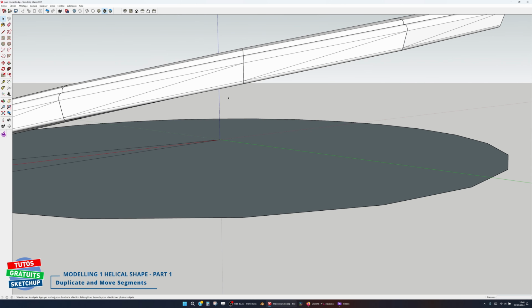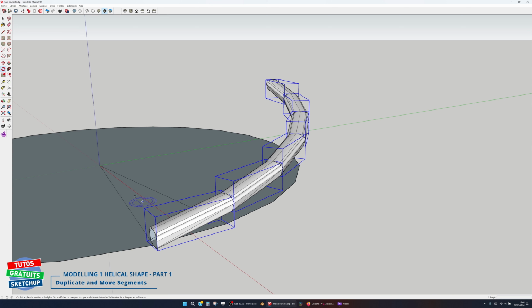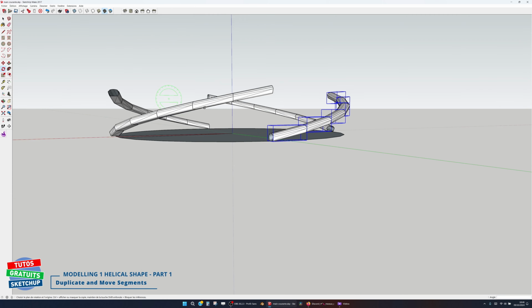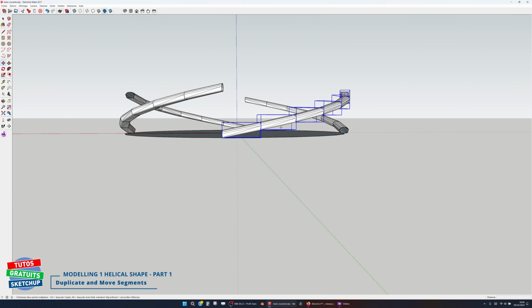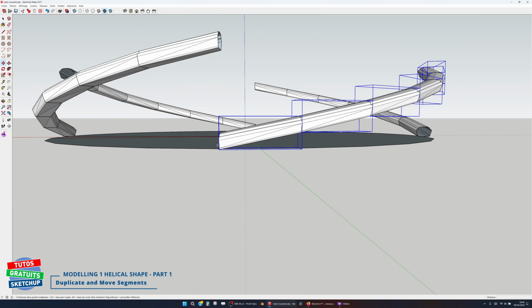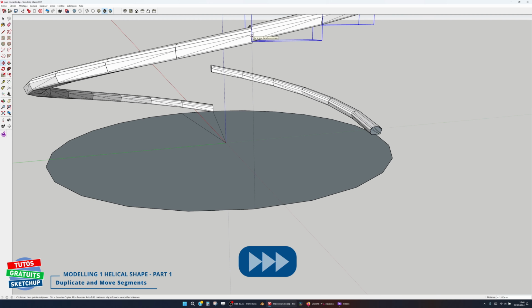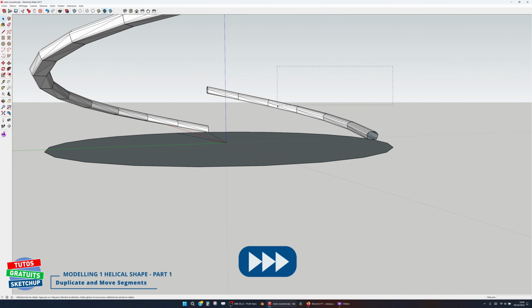I select them like this. I make a copy again, directly here, and I type X3 to make my complete turn. I take advantage of the fact that they are all selected. I take the move tool, and like before, I move from this midpoint to this one. I move the next segments and last section.